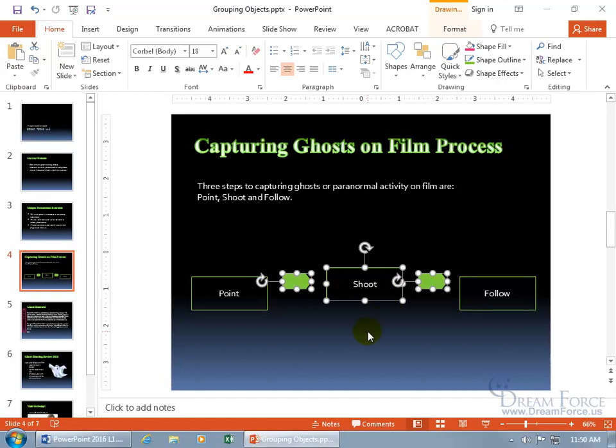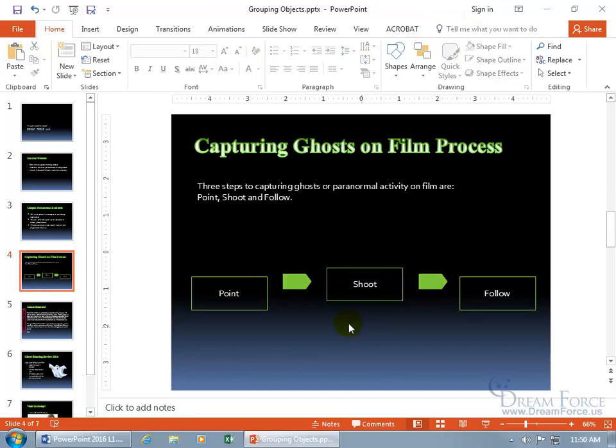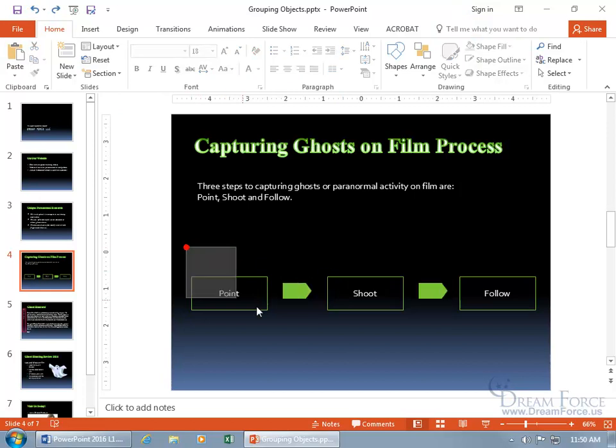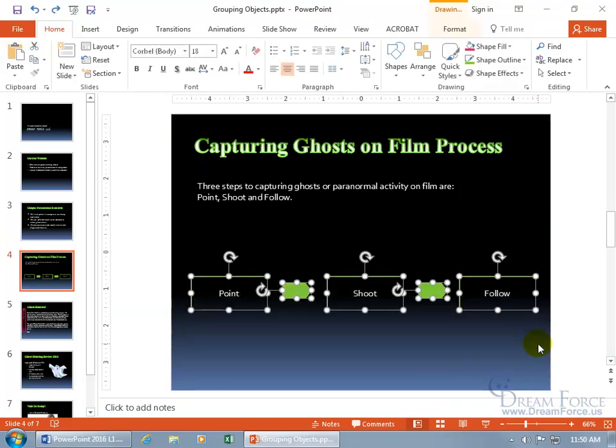Oh, I didn't do it right. Let me go ahead and click off. Instead, let me hit undo to get them resituated here. Let me click and drag and marquee them all again.